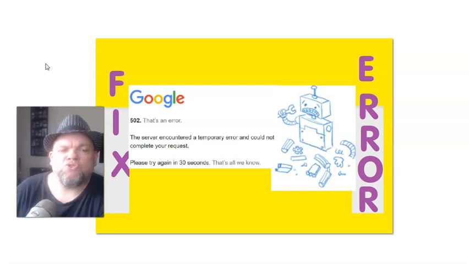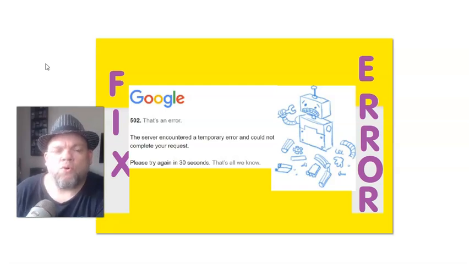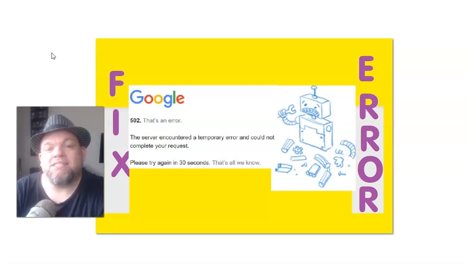Now, it doesn't matter what browser you're on, but most likely it's going to be on Google Chrome. But again, if you're on Firefox, this should work. First thing I want you to do is just refresh your browser. So hit the refresh button, or just X out of it and then open it back up. That'll refresh it and see if you're able to get in.